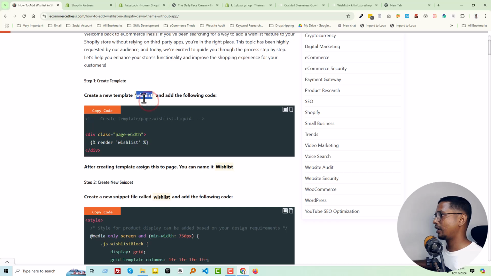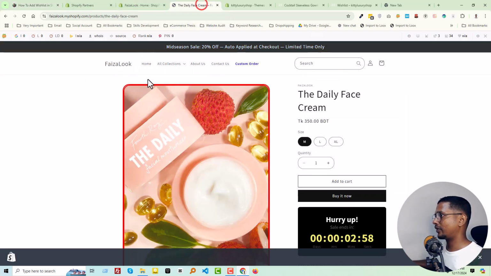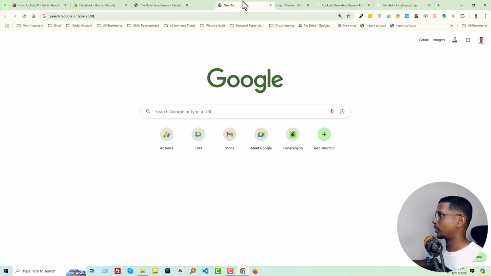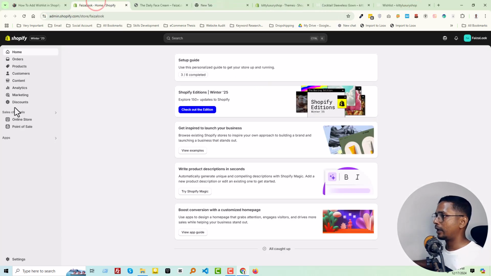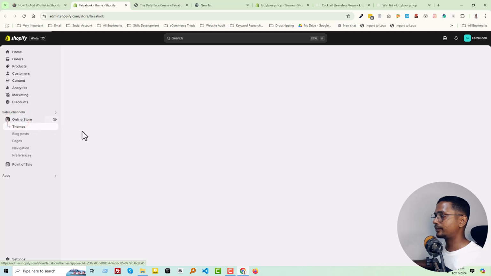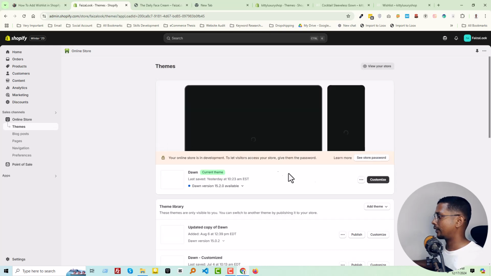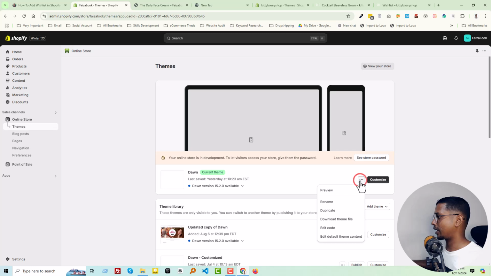So copy the name and go to the admin panel of this store. Look, here is the admin panel of this store. Okay. Then click online store, then click on this 3 dot icon, Edit code.